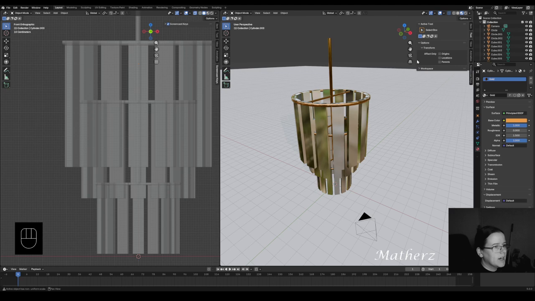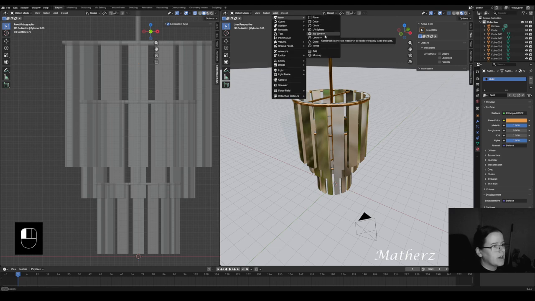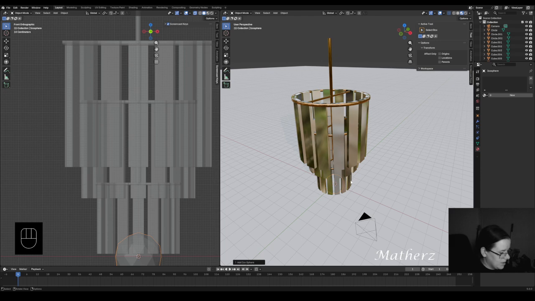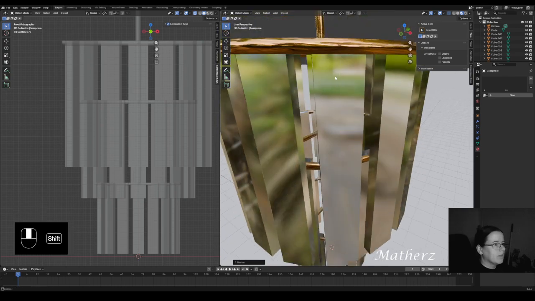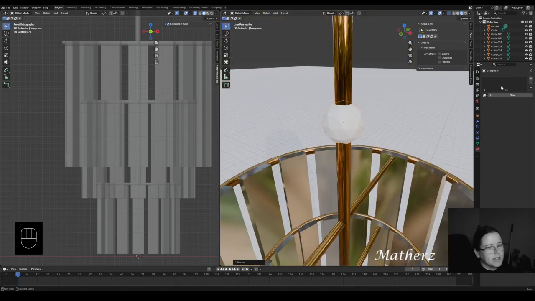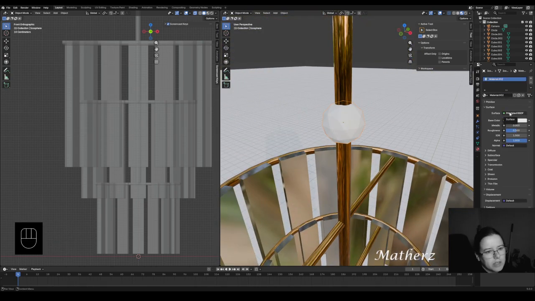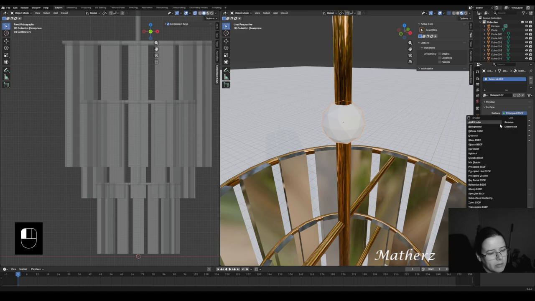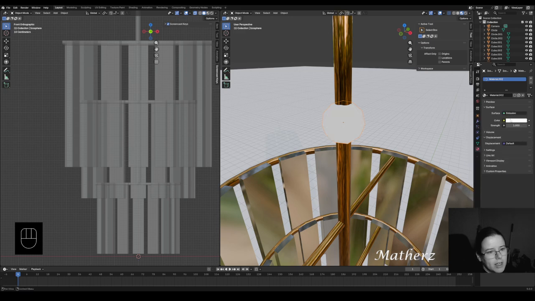And let's go ahead and add some light. So let's go add. I'm going to go ahead with an icosphere. Little icospheres going all the way up. Let's go S for scale. Make sure that it's on the bar, just here. Let's go with new. Switch out your principled BSDF on your materials tab to emission. And we're going to make it slightly yellow.